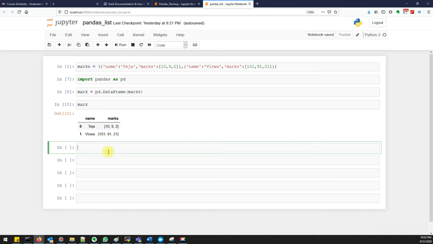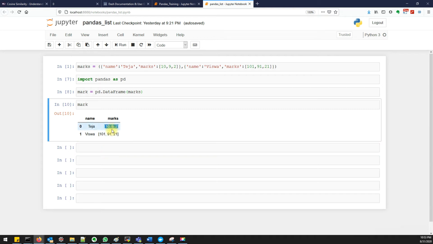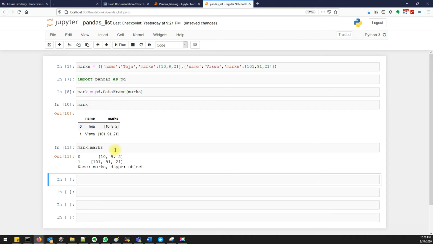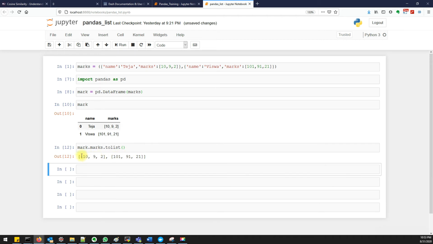And see, in our initial video we have seen how to create a data frame, one from a dictionary, and another from a list. This is a list. So now mark.marks. In my mark data frame I'm selecting marks. So actually what is this? This is one list and this is one more list. In the data frame we have an option called to_list, .tolist(). Now we'll see how the result looks. Did you see? Now it became a list of lists. We already saw how to deal with a list of lists using a pandas data frame.